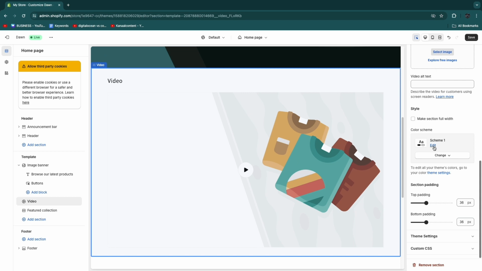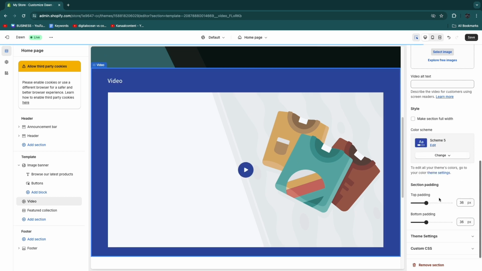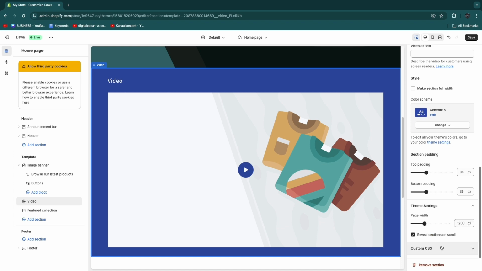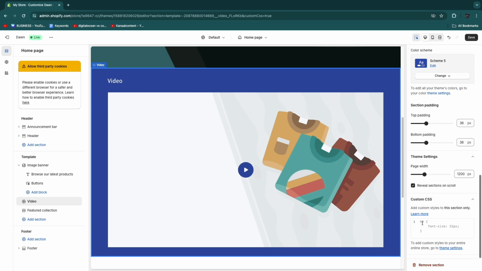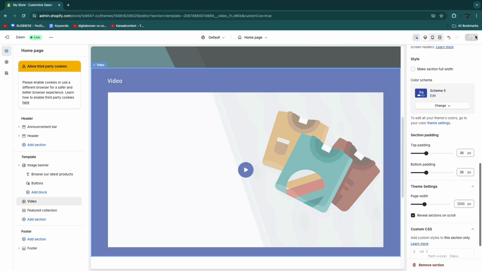You can choose the color scheme, so you can click edit if you want to actually change the colors, or you can pick one of these. For example, I'll take this one. Now you can choose the top and bottom padding, the theme settings, and the custom CSS code if you want that. And then once you're done, just click save.